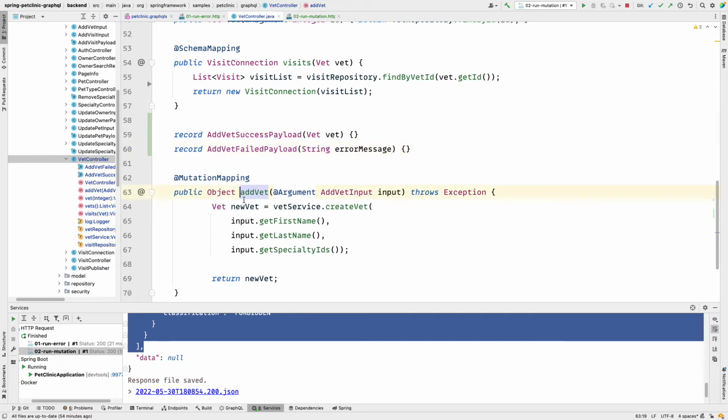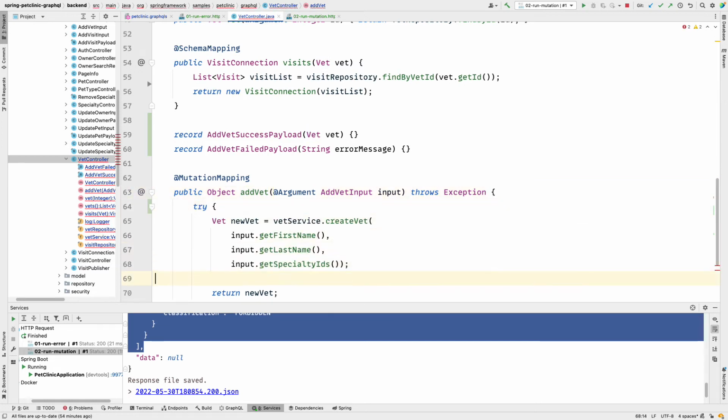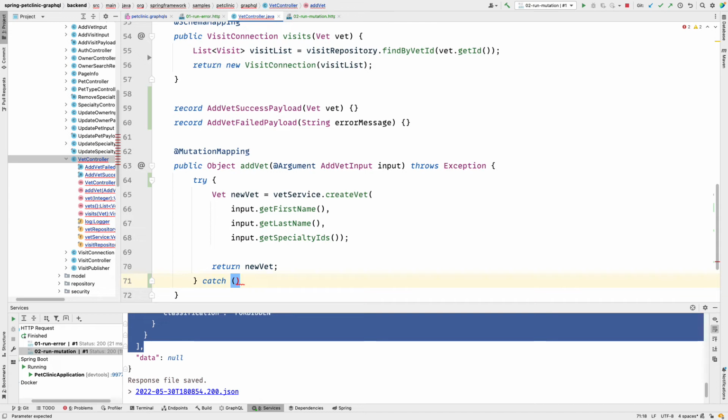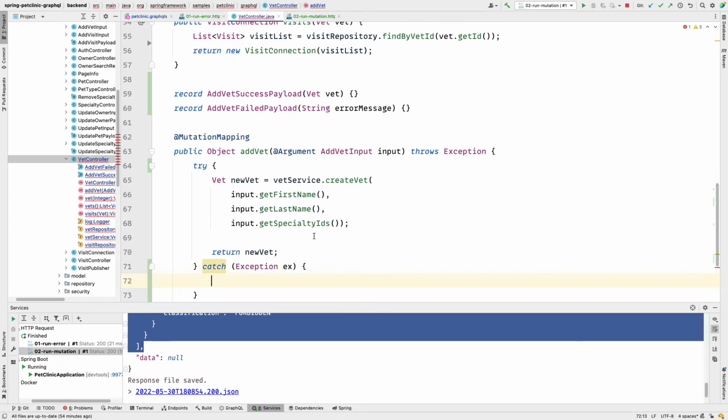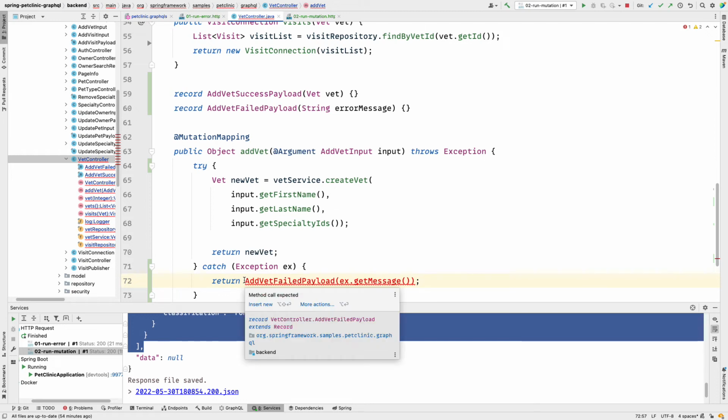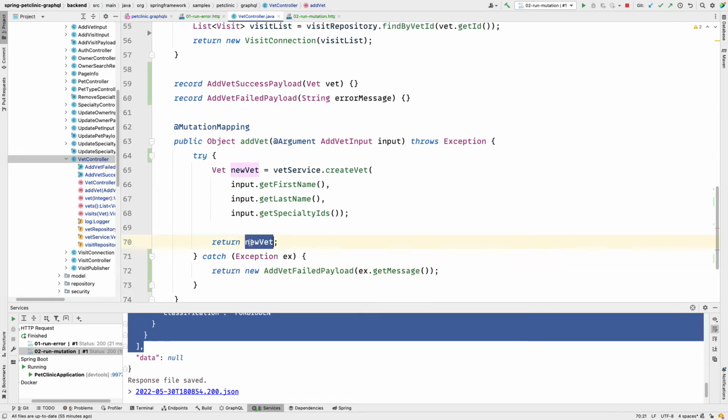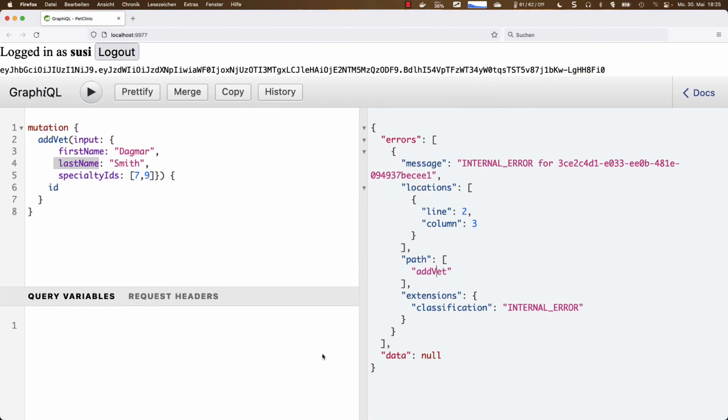Now in our mutation mapping, we just add exception handling here. If our mutation fails, we catch the exception and we just return the @vet failed payload and pass in the exception.getMessage. Of course, in many cases, you would make some better error handling here. For our demonstration here, that is enough. And in the success case, we return a new instance of @vet success payload and pass in the new vet. So we can save this, rebuild our application, and then we go to our GraphQL.